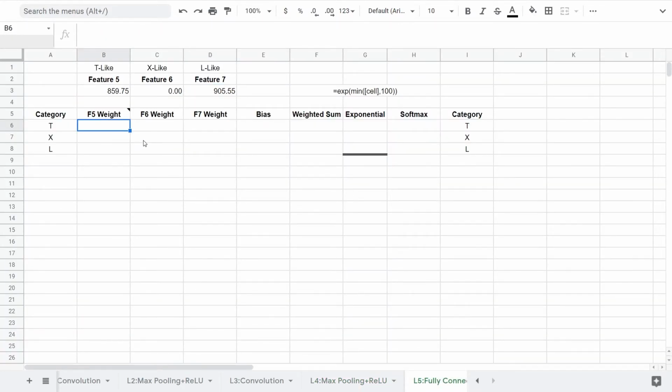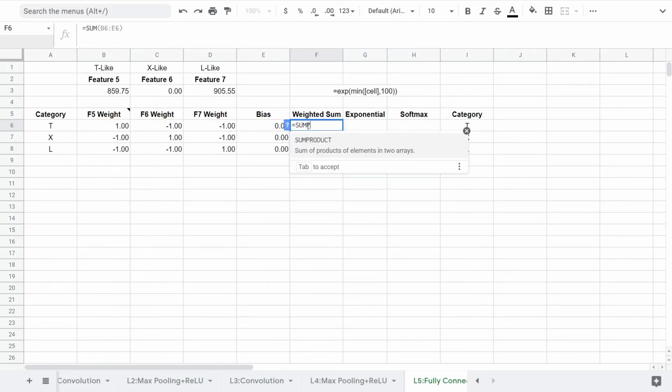The weights we give per feature will be pretty straightforward. We'll positively weight the T feature for the T category, and the X feature for the X category, and so on. Then we'll use negative weights for all other features, and 0 for our biases. One last use of the sum product will compute our weighted sum of the features and weights.